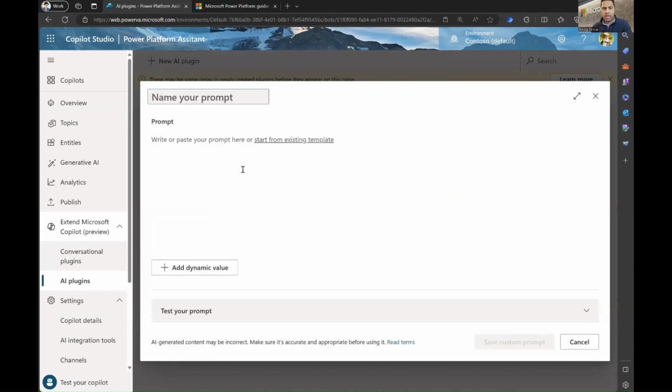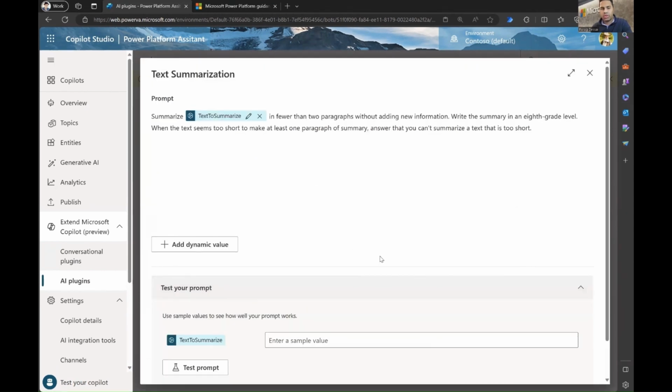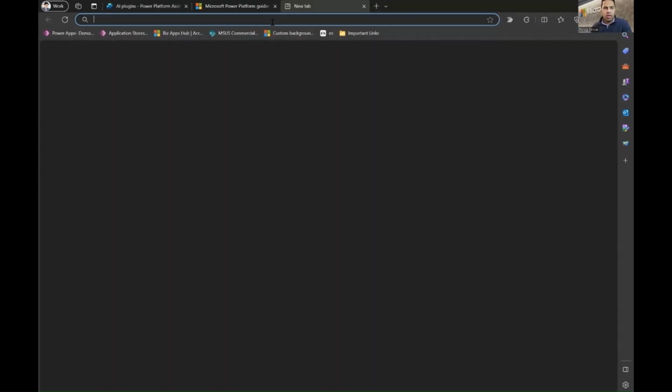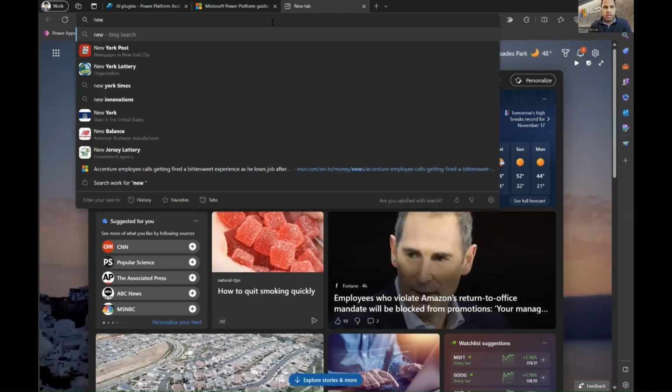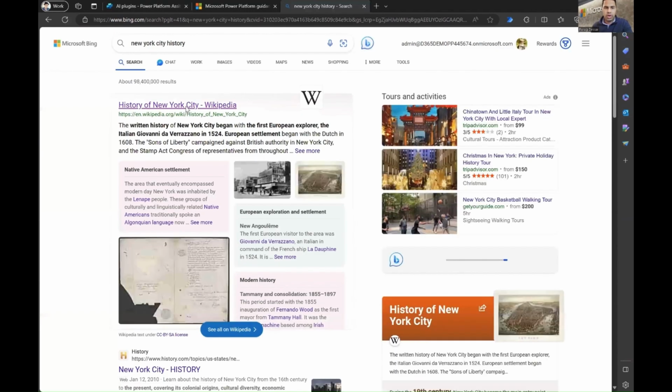In this case, I will call this text summarization. I can either start from scratch, or I can use one of the existing templates. You can see I can use one of the existing templates in order to summarize text, and I can also test it right here. If I look for New York City history, I'll just use this for summarizing.